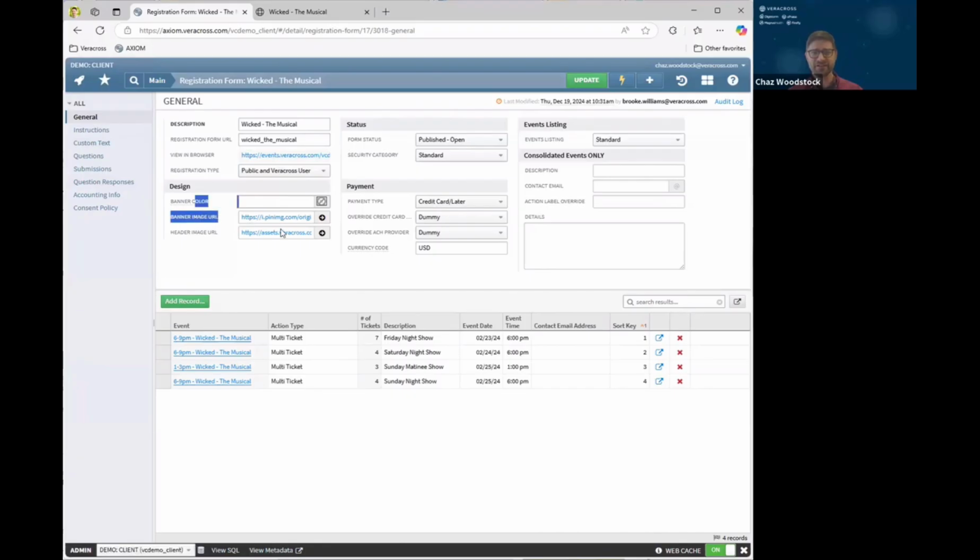You can see information like design. We'll take a look at that. The name. Here's where the events get loaded in, where you essentially associate the workflow with one or more events that are the actual things that people are signing up for. You have information about payment.